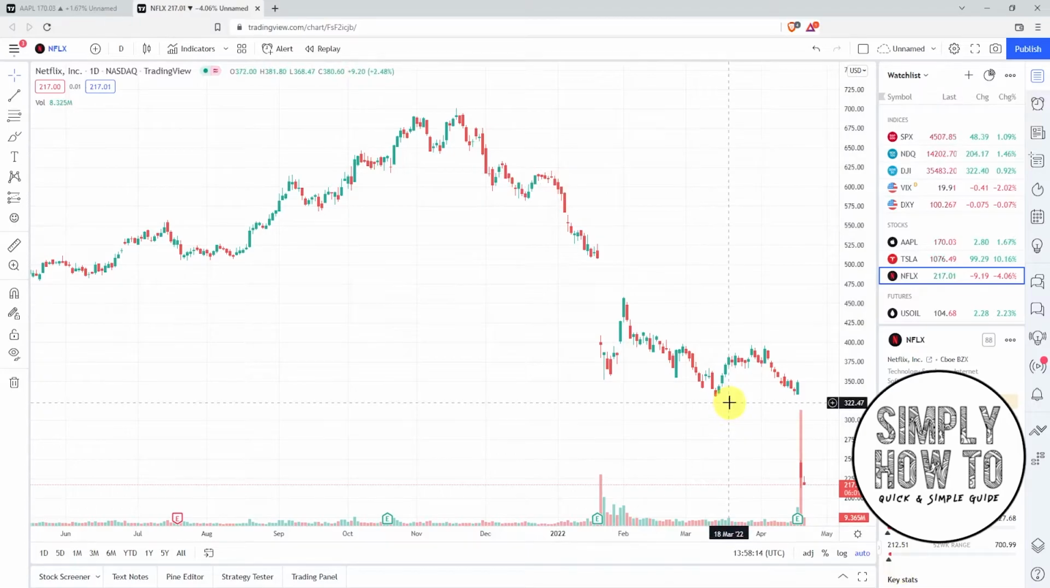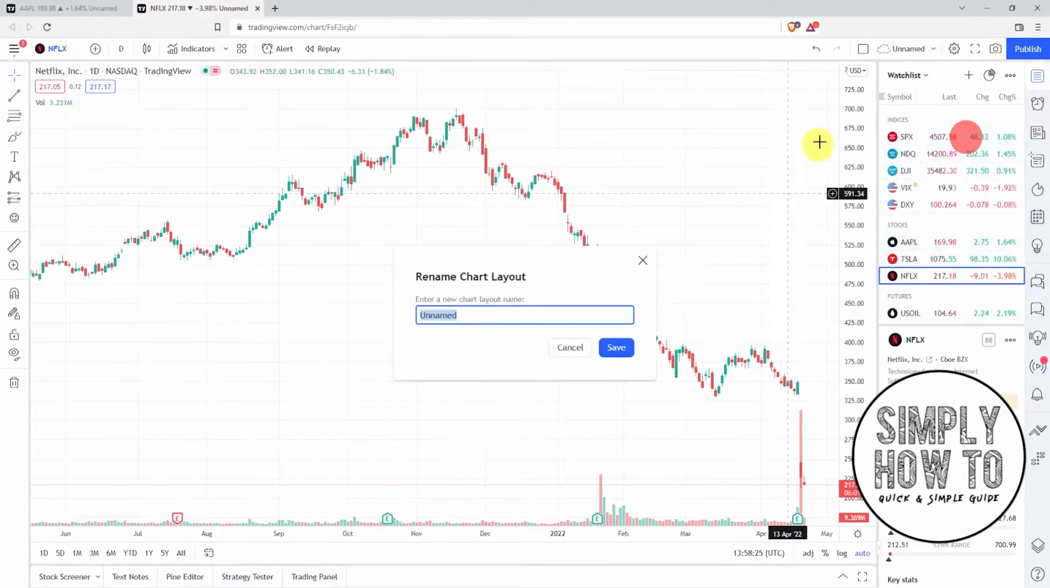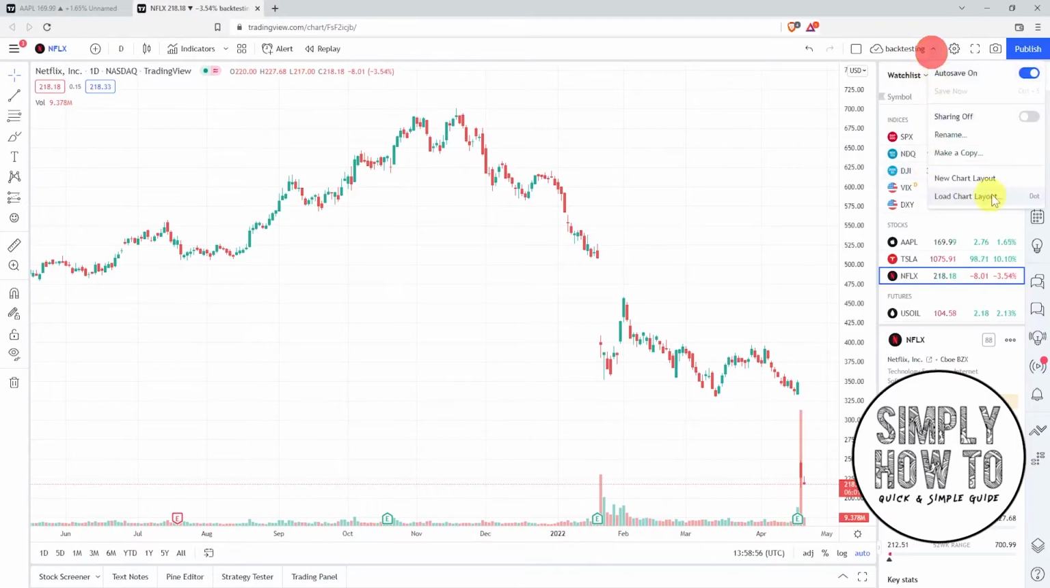There's a sharp decline there, and now if you wanted to save the layout, you can do so. You can rename it, or rename chart layout to something like, I'll change mine to backtesting maybe. You can change it to whichever or whatever you want, and from there you can save it.